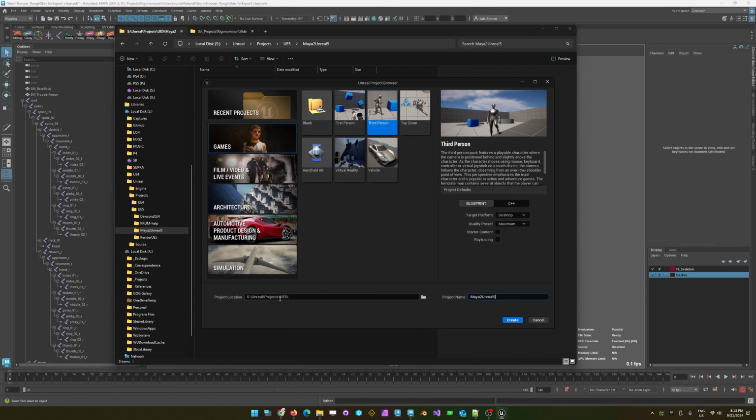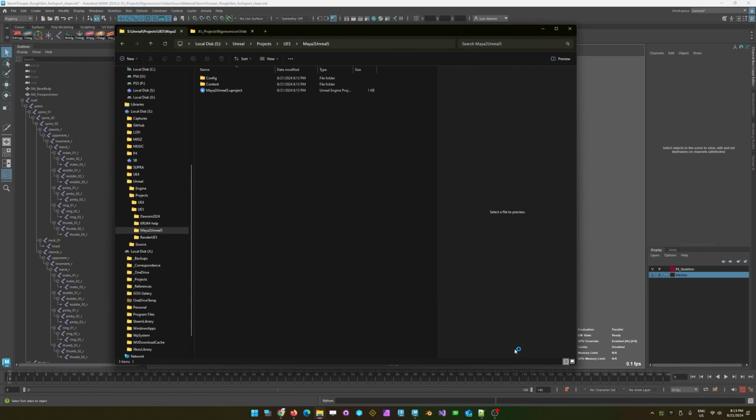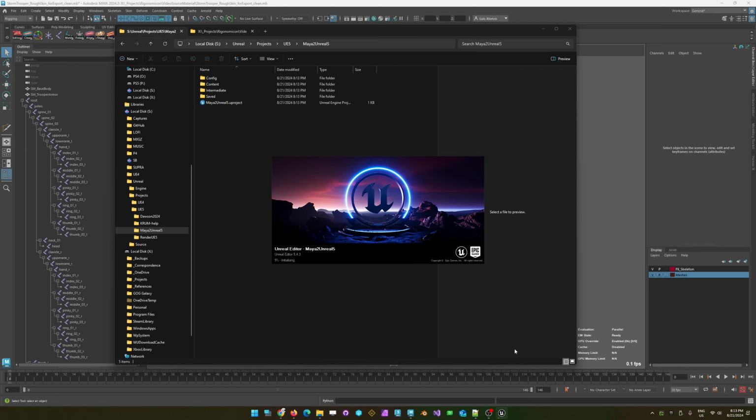So I've got my folder where I put all my projects for Unreal, where I'm testing stuff, and then Maya to Unreal 5. That describes what we're doing today. And then I'm just going to go create. It's going to create a whole new project, and it's going to be super lightweight.